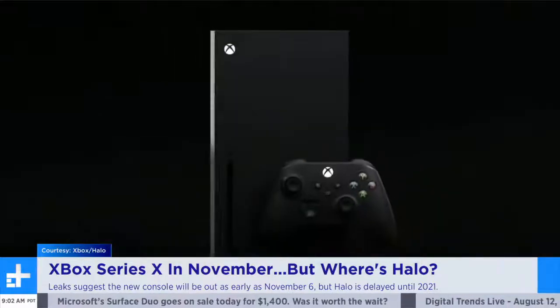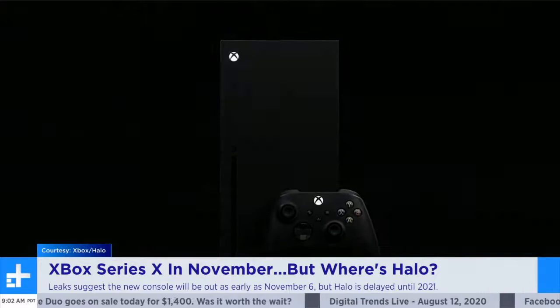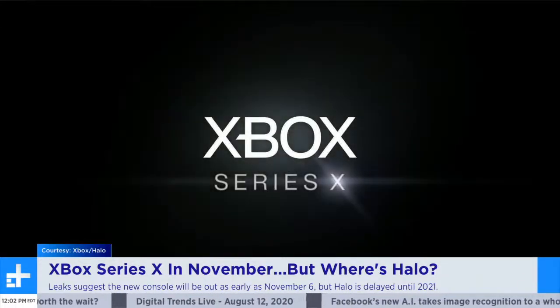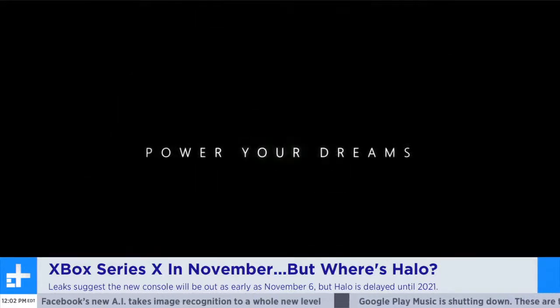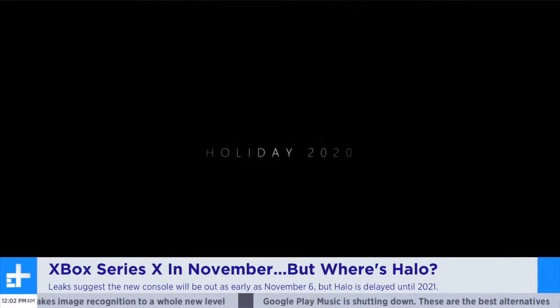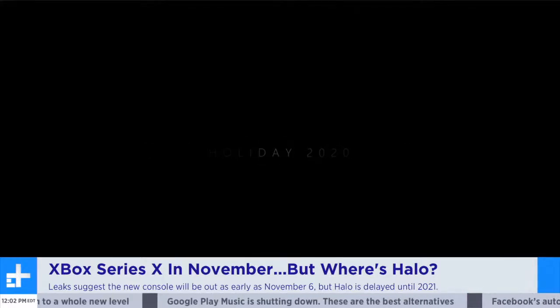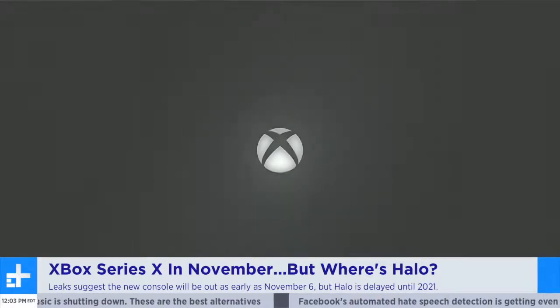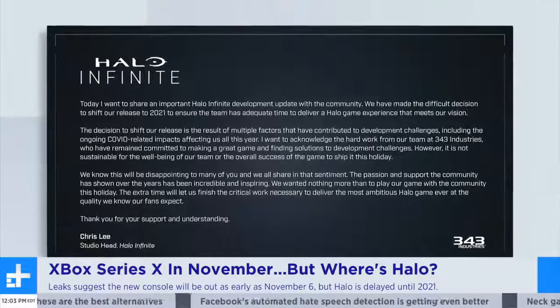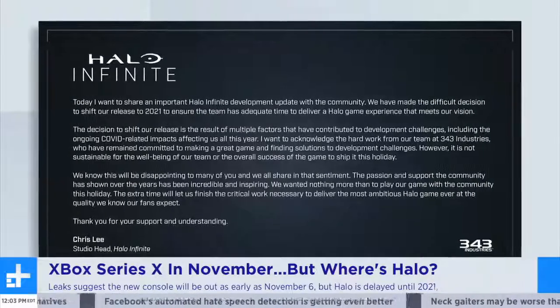The developer of the game, 343 Industries, said in part, "We have made the difficult decision to shift our release to 2021 to ensure the team has adequate time to deliver a Halo game experience that meets our vision." They said the delay was due to development and production challenges, including the ongoing COVID-19 pandemic. But this will make for an interesting launch because Halo Infinite was a huge part of their marketing scheme, and it seems to be the premier game to play on their new console. So they don't have another exclusive title that's anywhere near that caliber.